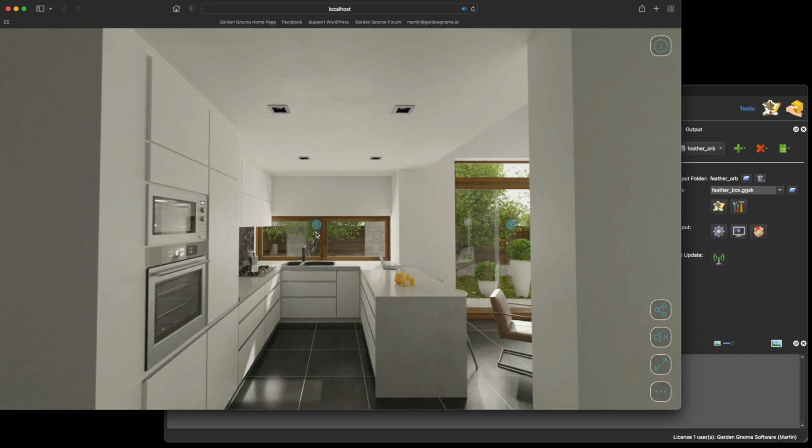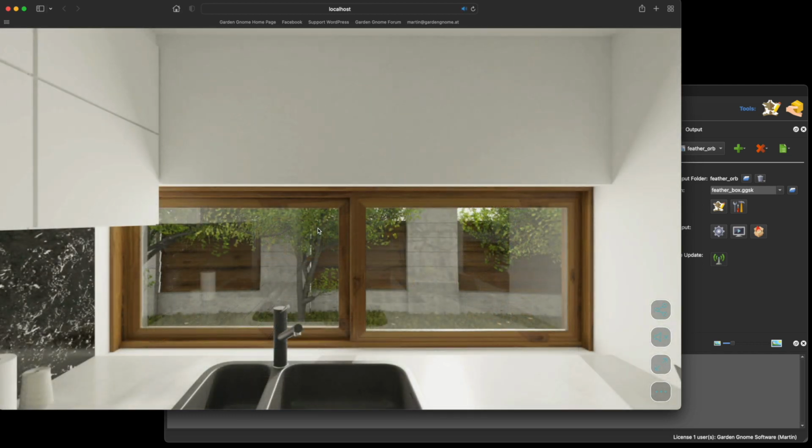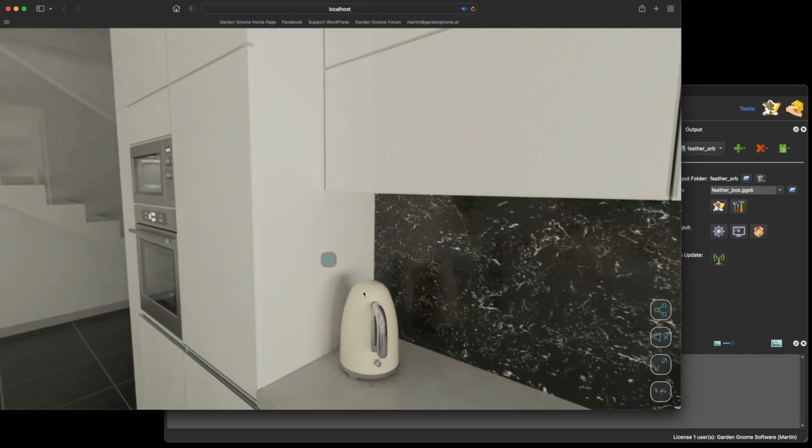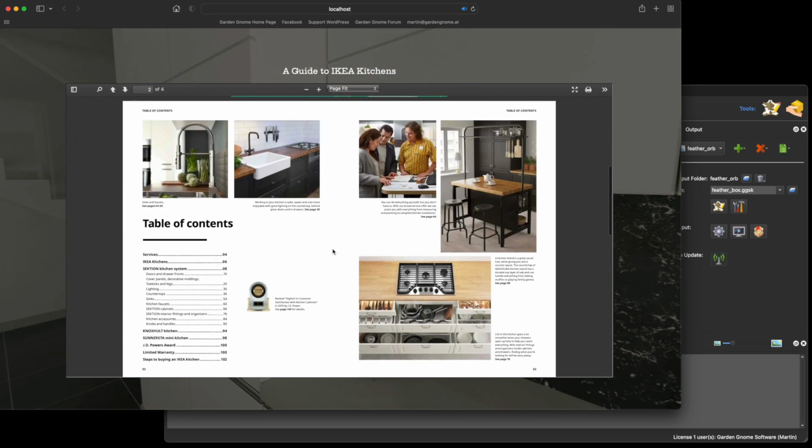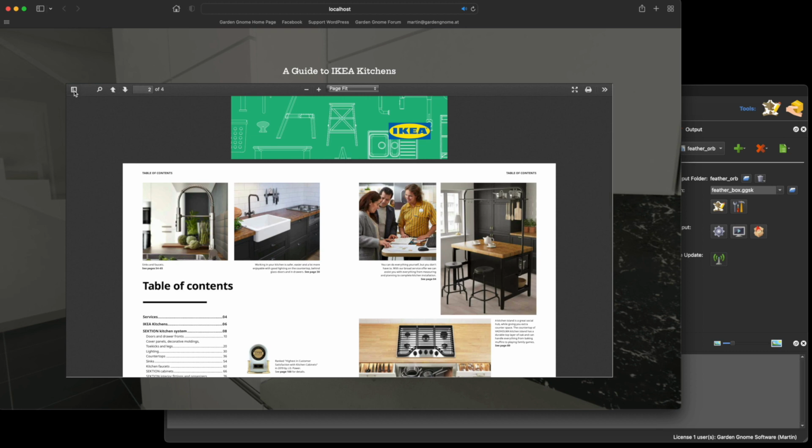Whilst we're here, what I'll do is move over to the kitchen and we'll see a new hotspot type that we've got, which is for PDF. So we've now got proper PDF support with a proper PDF player or viewer built into Pano2VR.